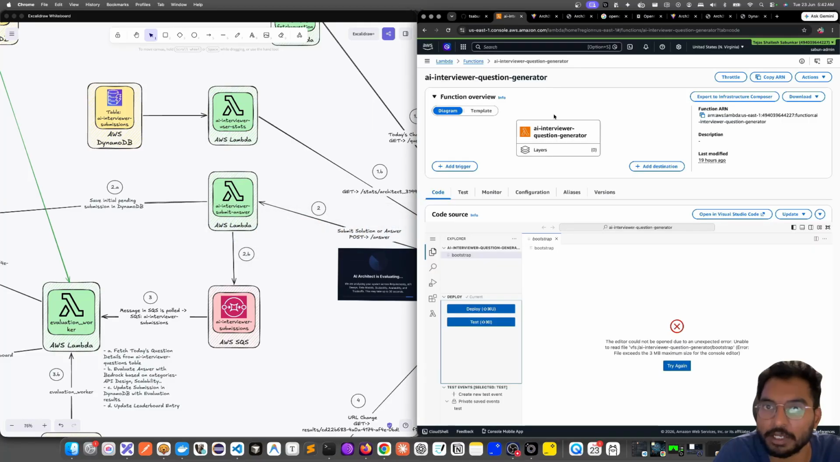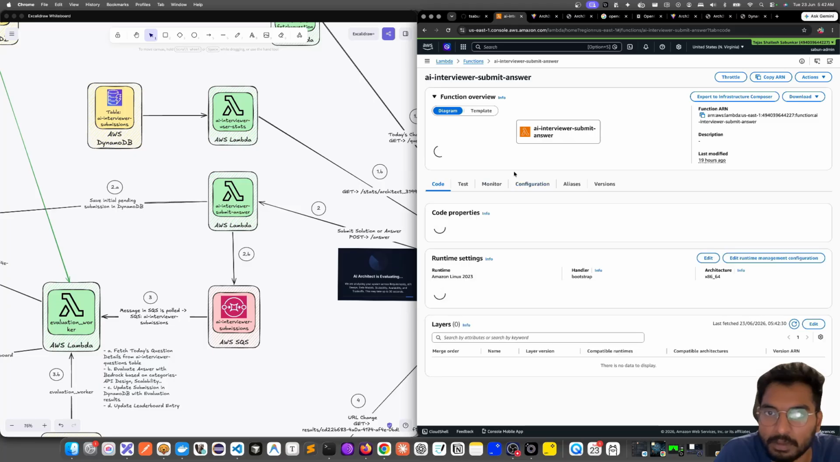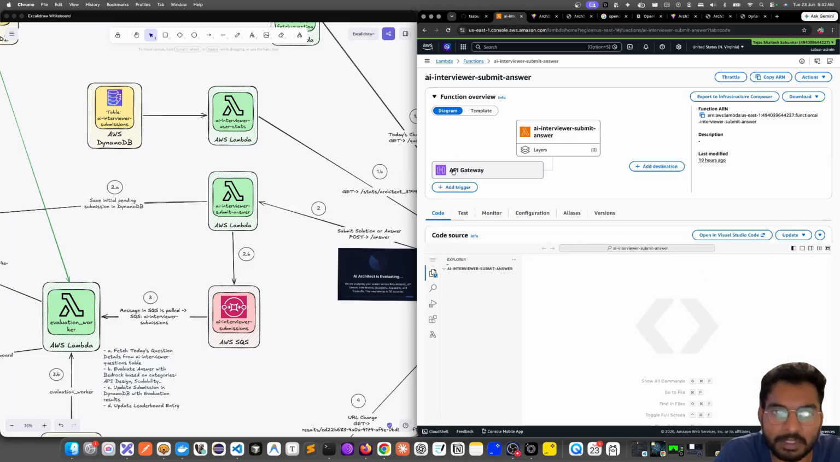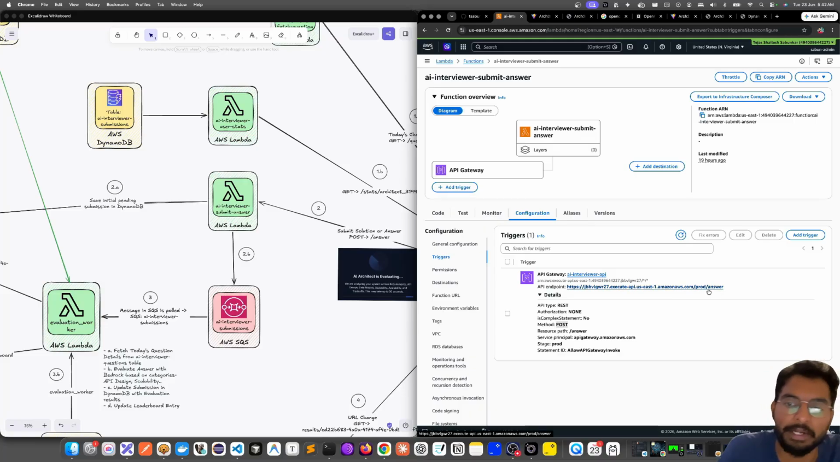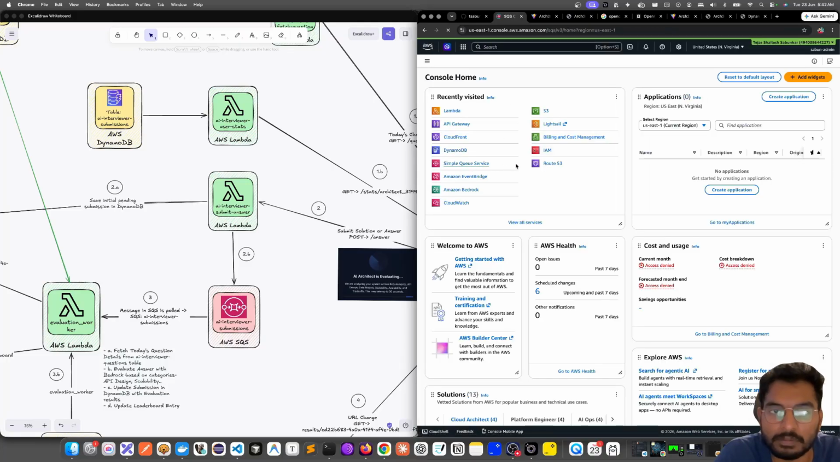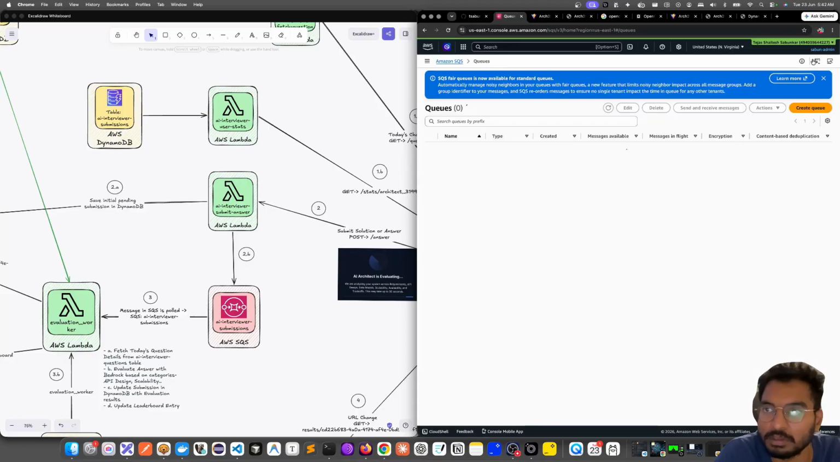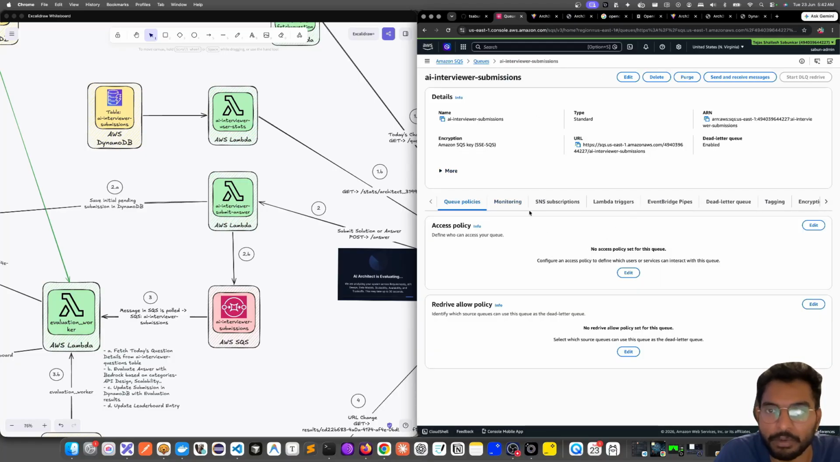Let's go quickly check. We have seen the question generator Lambda. We have seen the other Lambdas as well, which was this submit answer Lambda. And for the submit answer Lambda, as I said, the API Gateway will be the POST, when you post the answer, right? Then it would go to the queue, the AI interviewer submissions queue. There will be a dead letter queue as well for that. If it fails, what happens? It will go to the dead letter queue.